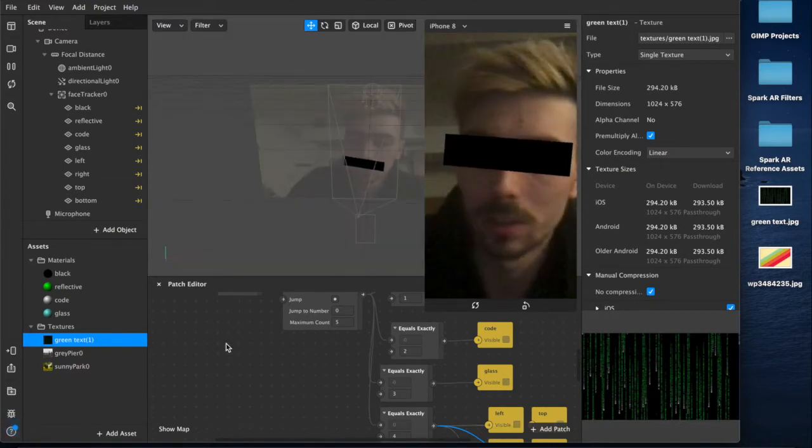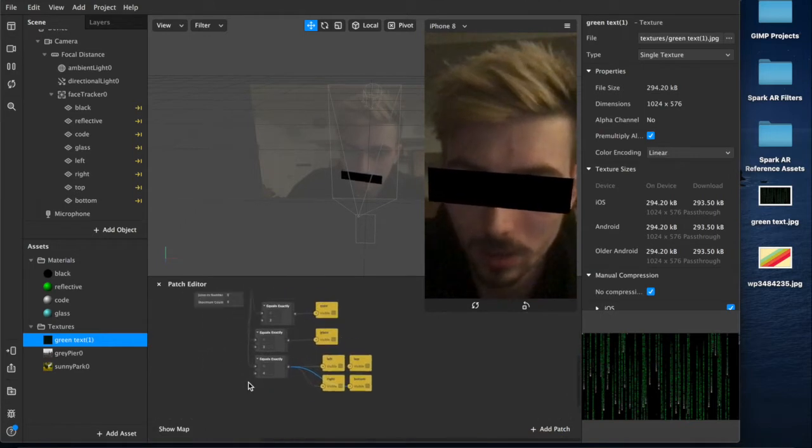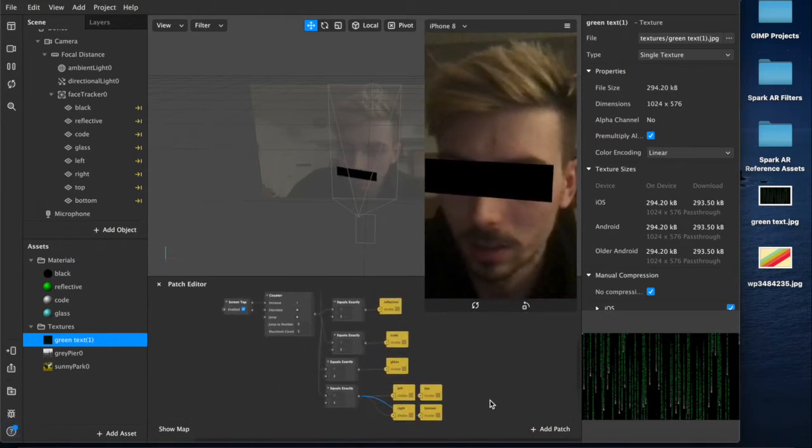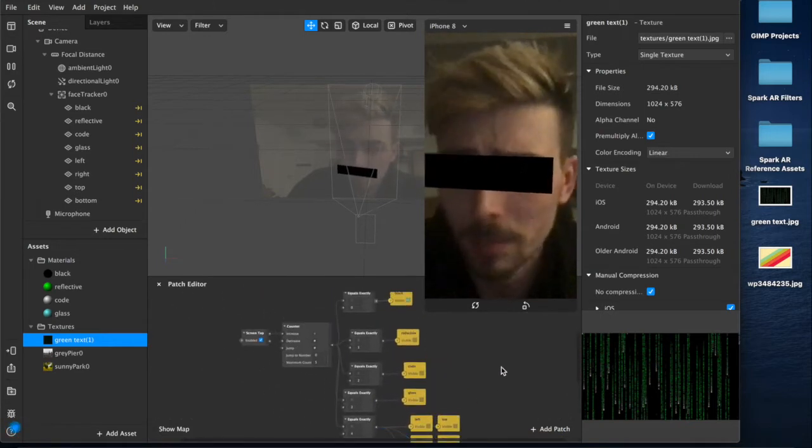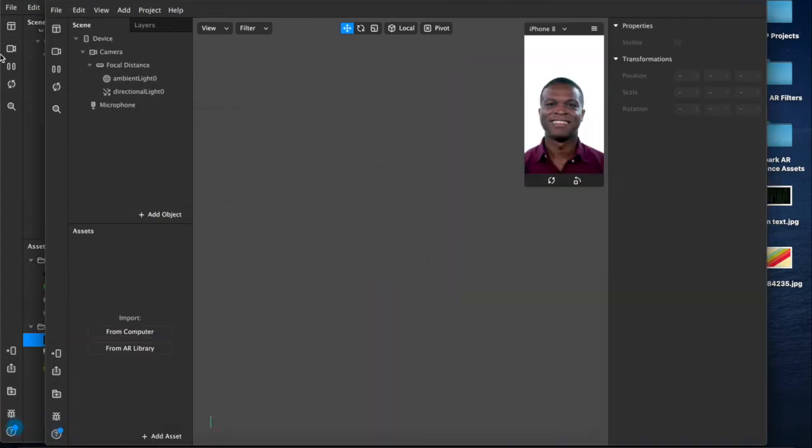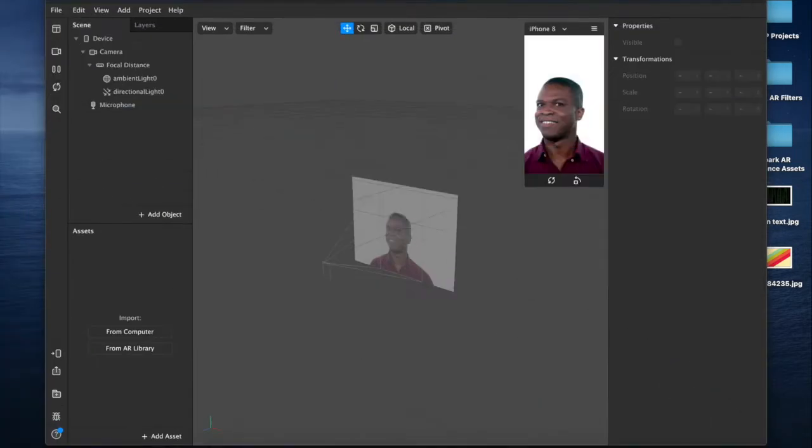So yeah, let's create a new project. I'll show you this as the patches really quick. It's quite simple patches, very easy to replicate. Maybe it looks complicated, but it isn't. Let's create a new project and I'll pause this, minimize, and we'll get started.